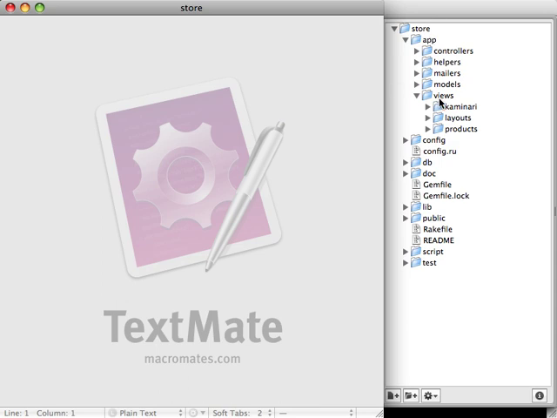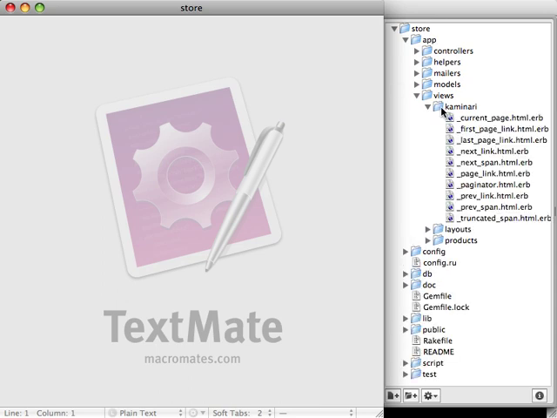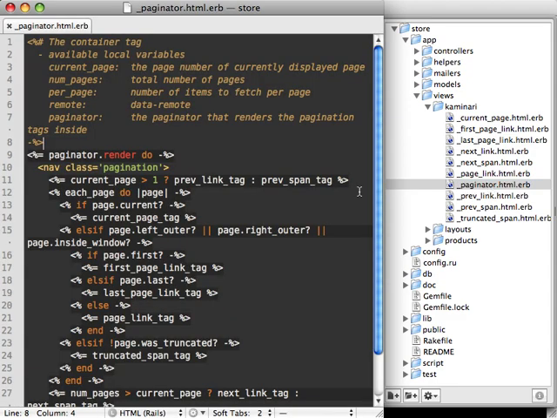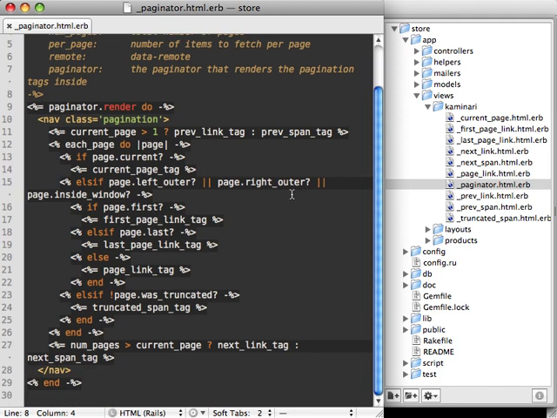If you check out the app views directory, you can see there's a Kaminari directory here, and it's filled in with a bunch of partials which we can use to customize the various bits of pagination. The main one here is called paginator, and that's a good place to start, and this is the most complex one, so don't get overwhelmed. It's pretty basic if you break it down.